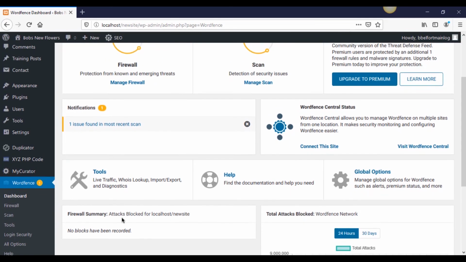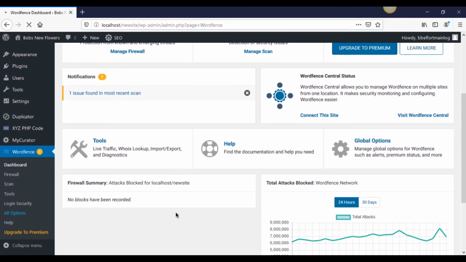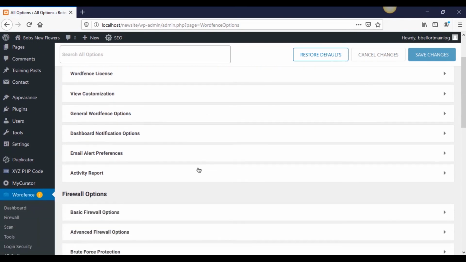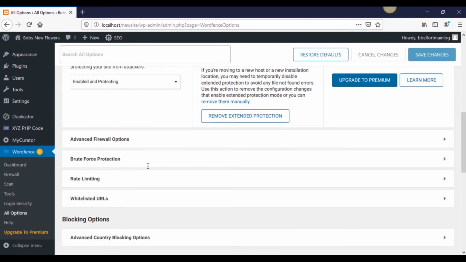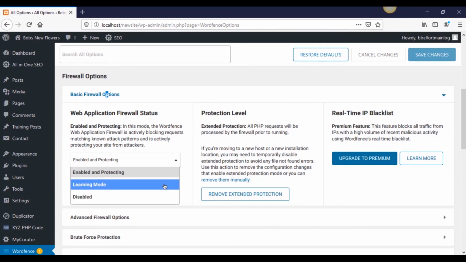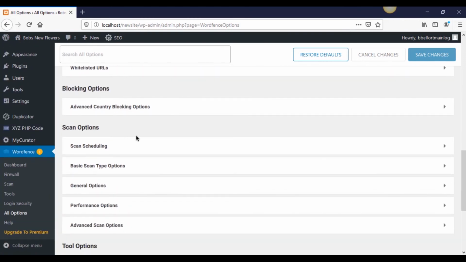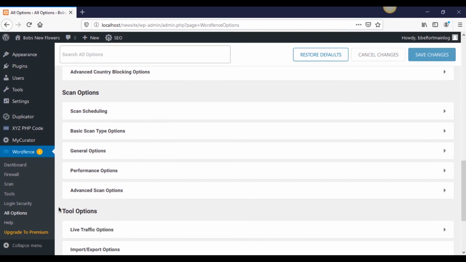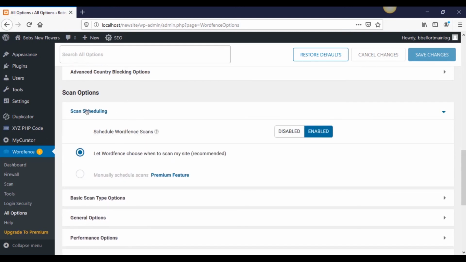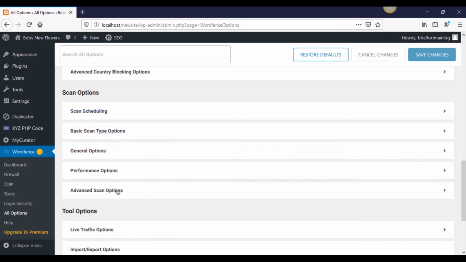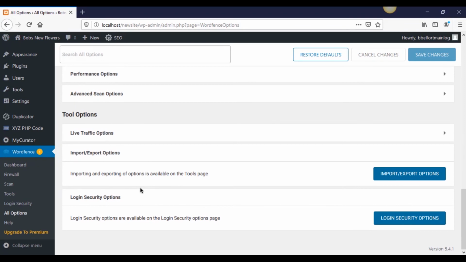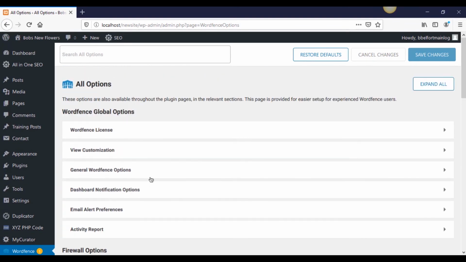And this is pretty basic. There are actually a lot of options inside WordFence that you could advance on. I just showed you how to get it really basically set up. Look, they have all these basic firewall options. Enabling protecting, you can put it in learning mode or you can disable it 100% right here. We just have it enabled in protecting. There's advanced, brute force, rate limit, whitelisted URLs, country blocking, scan scheduling. This is under all options. You remember what I was talking about, scheduling for scans. You can let WordFence choose when to do it, or it's a premium feature now, I guess, to manually schedule. But yeah, WordFence will scan on its own, all kinds of stuff. It's a pretty great plugin for somebody who's just trying to make sure their site has basic protection, and it's pretty simple to set up.